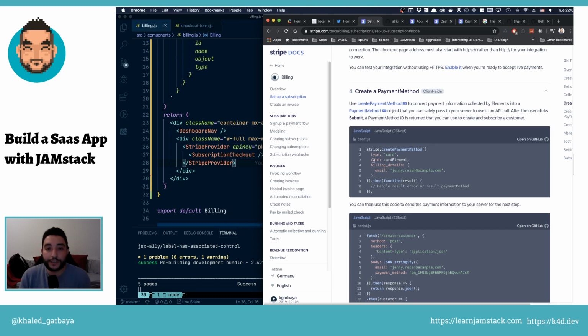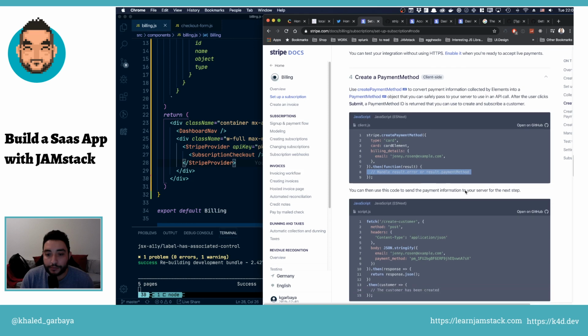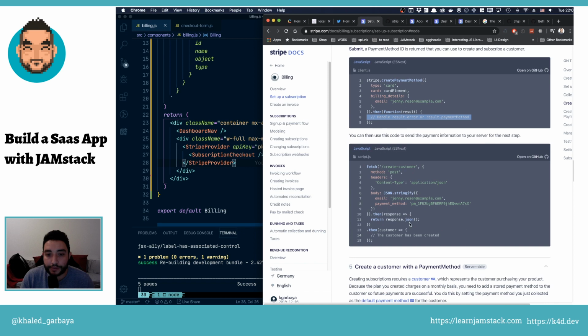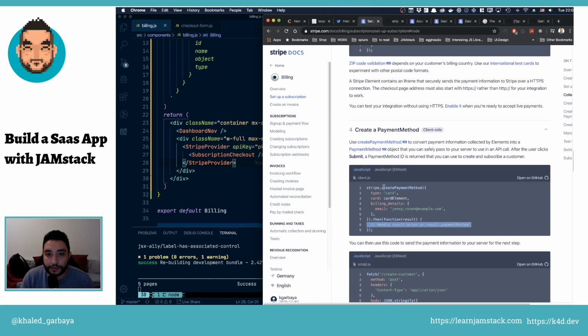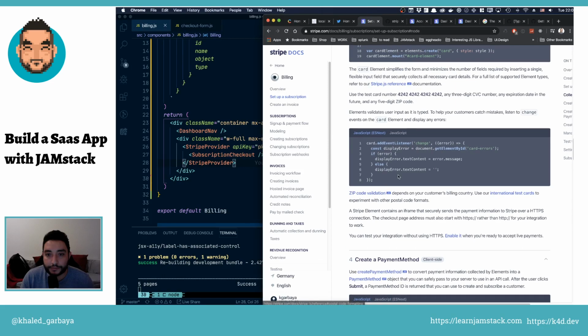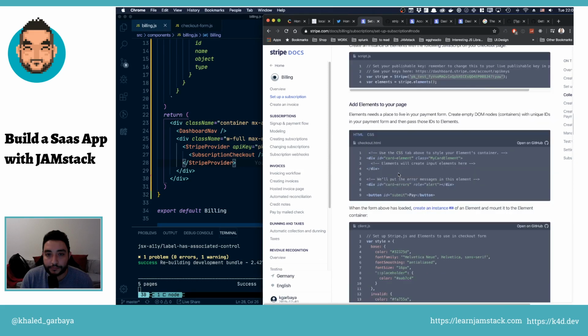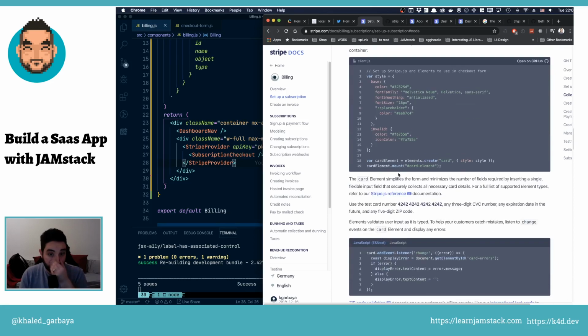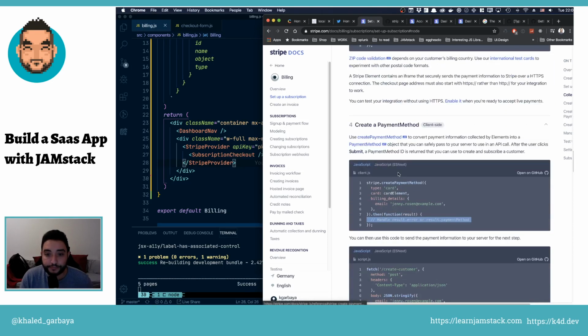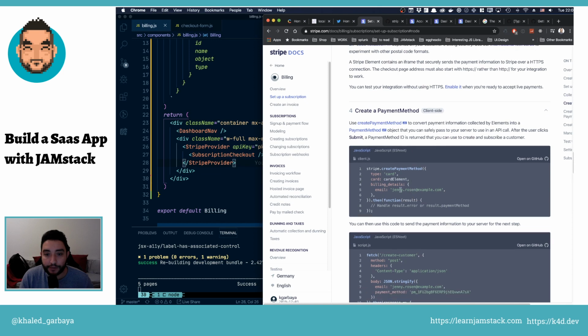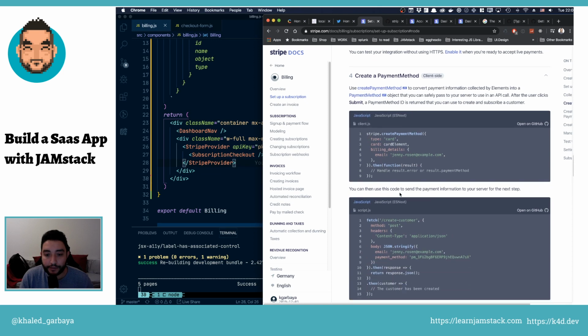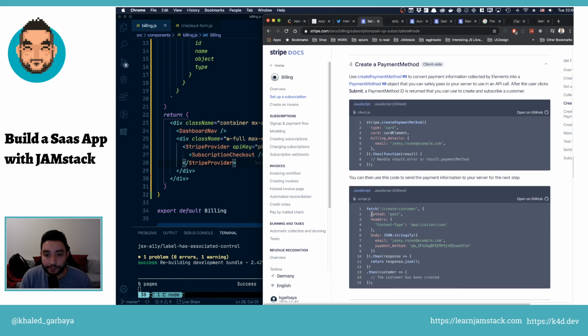Okay, I think then we need to handle the error or result payment method, and then we send this to our server. So these are the elements, that's fine. We need to create this payment method, and then call this create customer, and then send it the email and then the payment method.